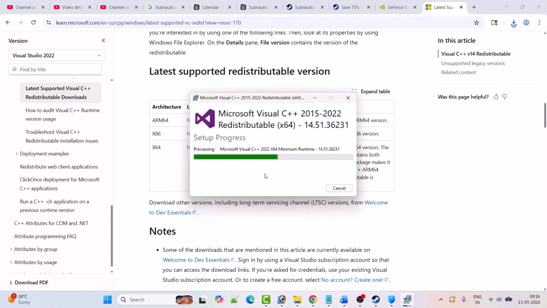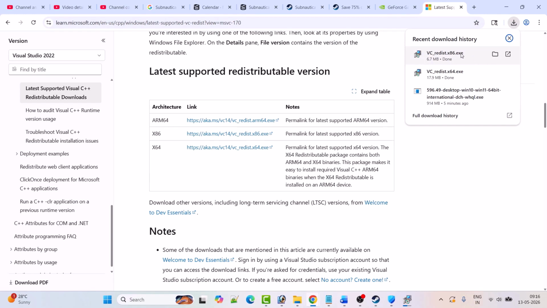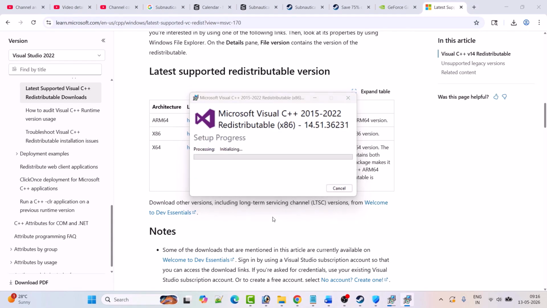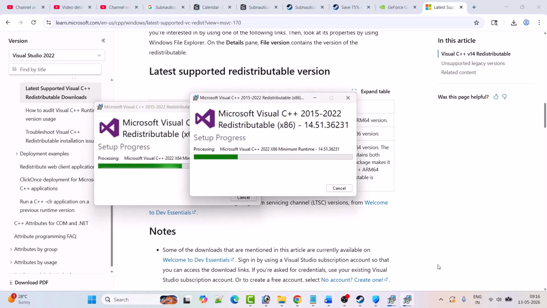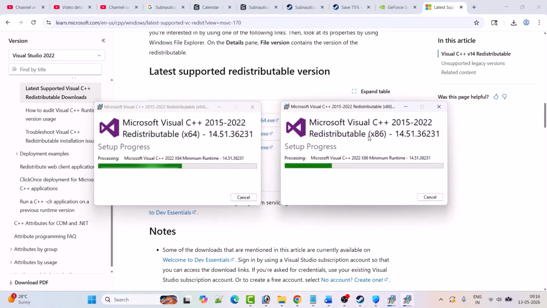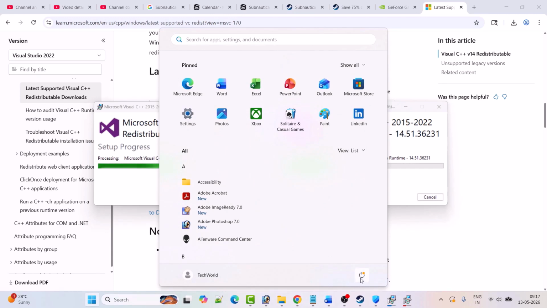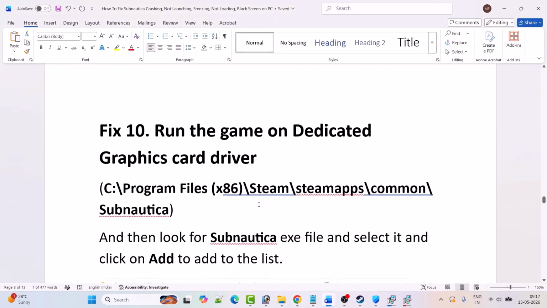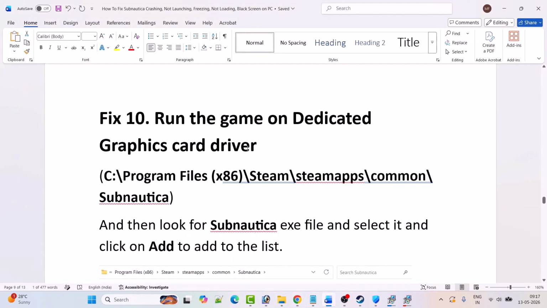Next click on x86 version. Again if you see repair option, then click on repair, and if you see install option, then click on install and install it. Click yes to allow. So either repair it or install it, and after installing both x64 version and x86 version, you have to just restart your PC. Don't forget to restart your PC, and after your PC restarts, then you can go ahead, launch the game and check.